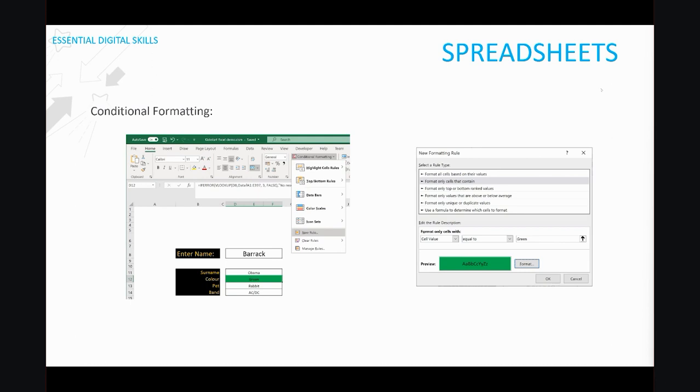Then in the drop down, select New Rule, then Correct Rule Type as shown, and in the Rule Description section, change the between to equal to, and then enter the colour name. Then select the Format button at the bottom and apply your formatting and click OK, and repeat to include all your other colour options. Don't forget colour contrasting.